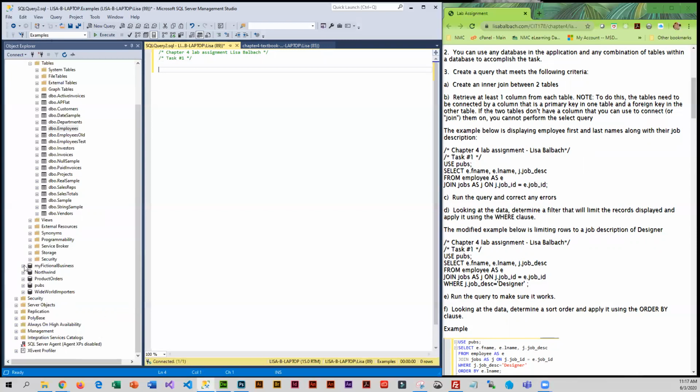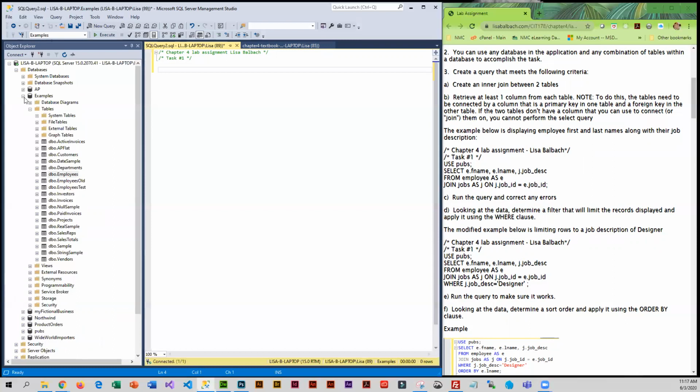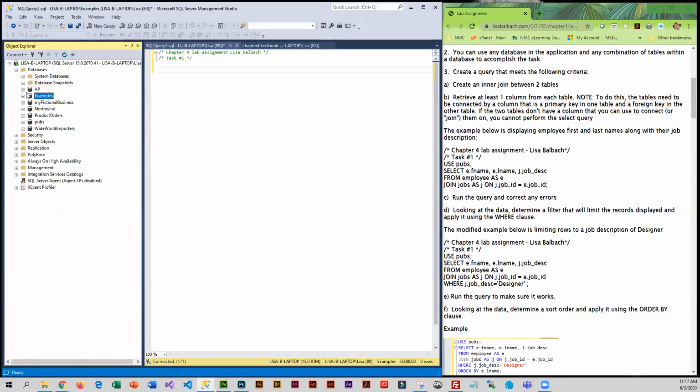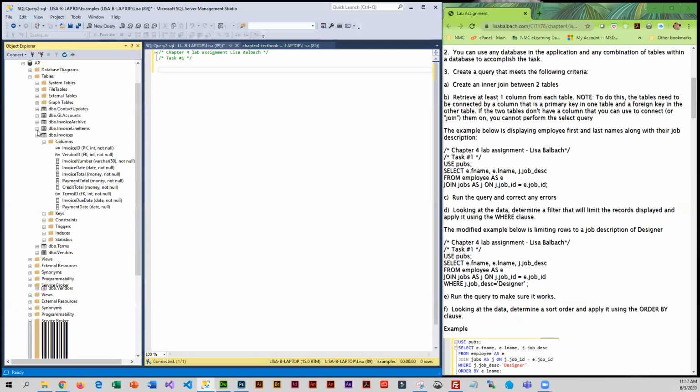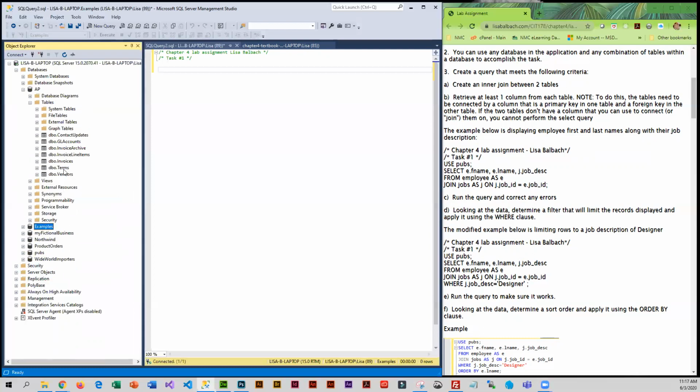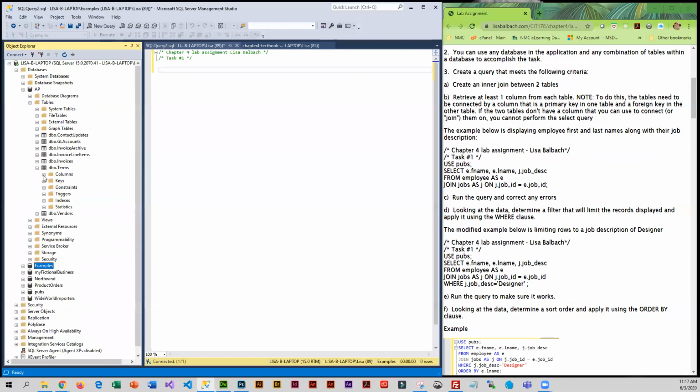Okay, so this is an opportunity for you guys to get familiar with the data in the tables. If you feel really comfortable with AP and examples, because we've been using those more, by all means, go ahead and use them. If you want to explore the other ones, that's great too. I did quite a few examples using pubs just so you could see how it works with different tables. And so I'm going to go through and do a completely different example. And this is the type of thing you guys need to do.